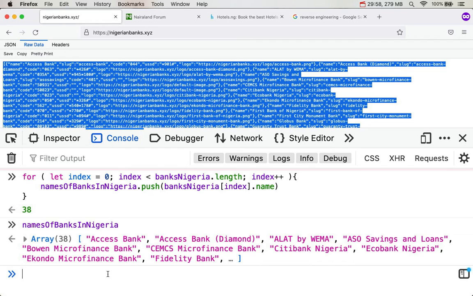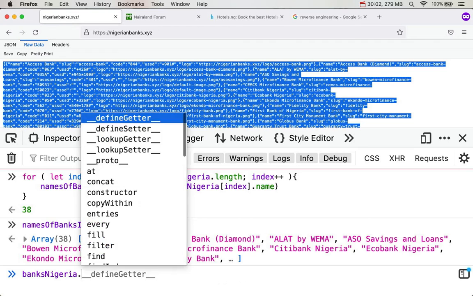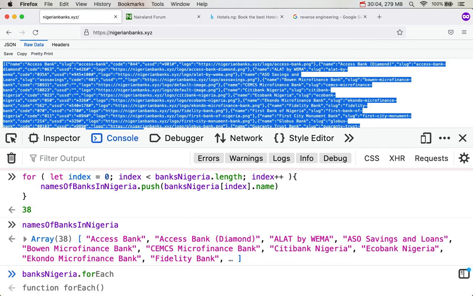So now I'm going to do banks in Nigeria, dot for each, like push. It's an array. So I'm introducing a new thing here, for each. This for each does the same job as this thing. So instead of going through for loop, let index equal 0, something like this, for each, I'm just going to show you the syntax just for now. I'm not going to explain how it looks because it's cumbersome somehow.